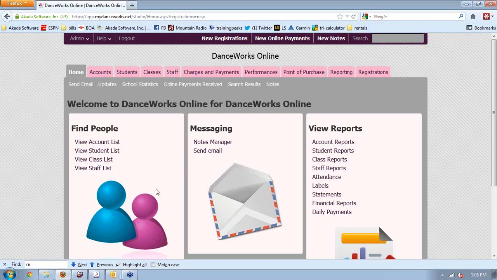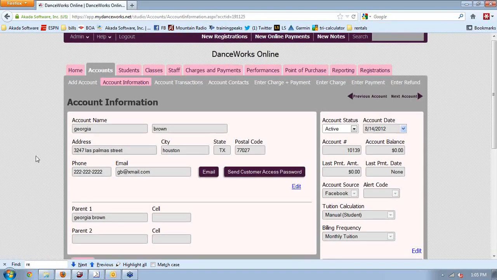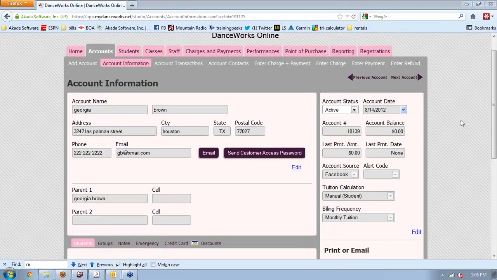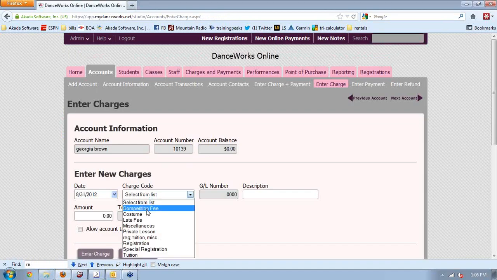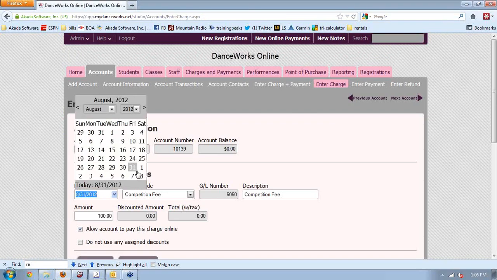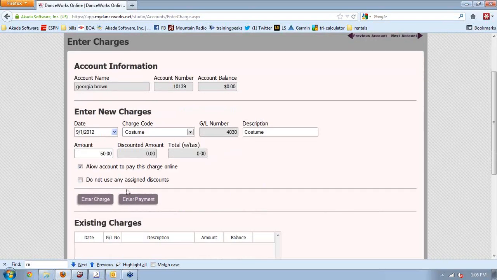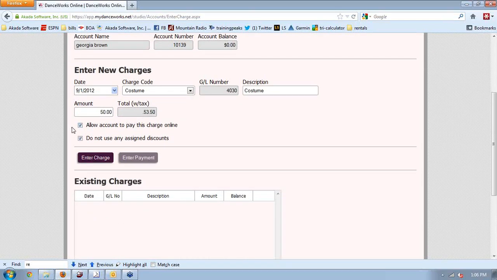So there are three basic ways to post charges to an account. Obviously the most simple on an individual account would just be to pull up that account, and there are a couple of ways on the account screen that you can go about this. If you want to enter a charge on an account, you just come here to enter charge and select your charge code. You can also change the date if you need to. So if you wanted this backdated, or even dated into the future, you can do that using the calendar, or just simply type in the date. Nonetheless, you choose your charge code and the amount will come up. It will show you if there's a discount. If there is some sort of discount and you don't want that to apply, just check the box, and then it'll show you the amount with the taxes.